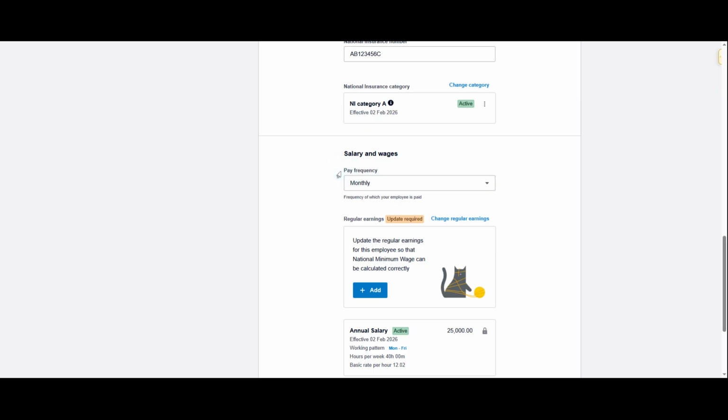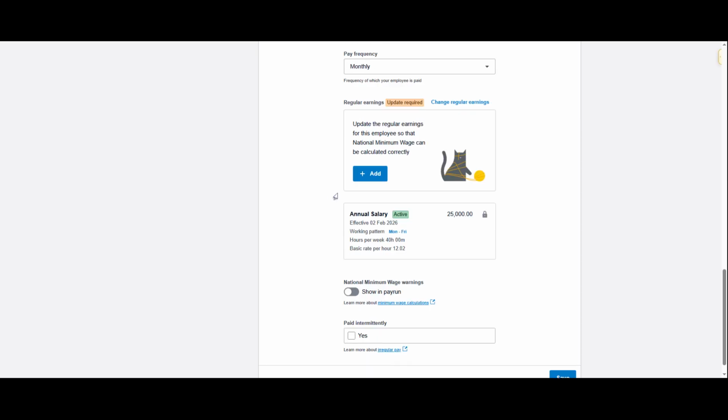For example, if you're running a standard monthly pay run, but the employee is set to weekly, they will not appear in that pay run. So click the drop-down menu and select the correct pay frequency, such as standard monthly or whatever frequency you are using. After selecting the correct pay frequency, scroll down and click Save. This ensures the employee is now aligned with the correct payroll schedule.